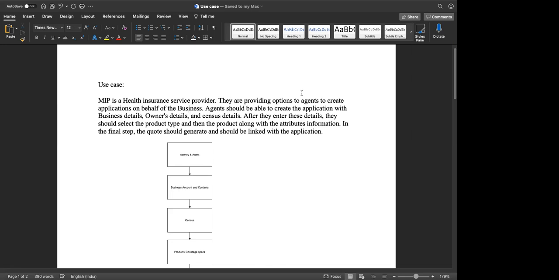So in the communities, the agent will log in, right? The agent can log in and do whatever he has to do, like selecting the business, selecting the owners, etc. Here, I have business account and contact. You can just rename it, or you can imagine it as owners. We call them owners, not contacts. Business owners and the business account and the owners.